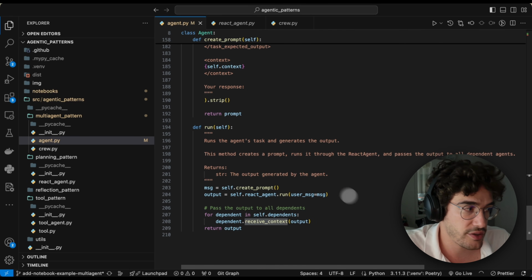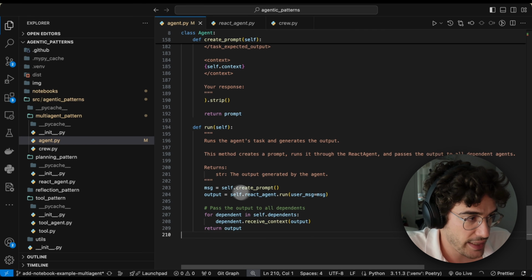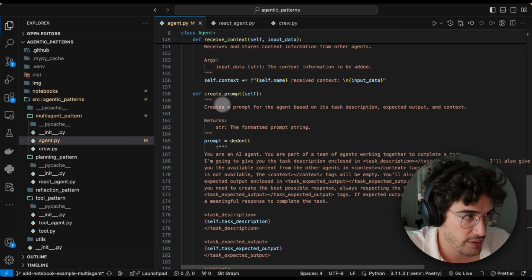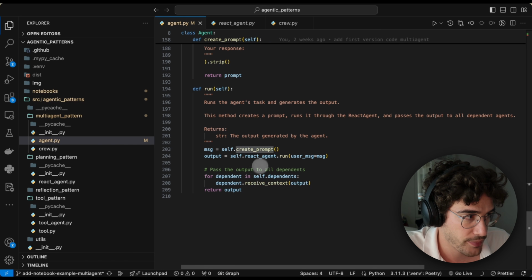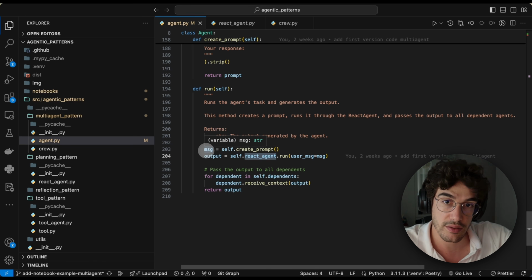And then we go into the main method, which is the run method, that simply creates the prompt that we have seen with the create prompt method. And then it's going to run the React agent with the prompt that we have generated with the previous method.